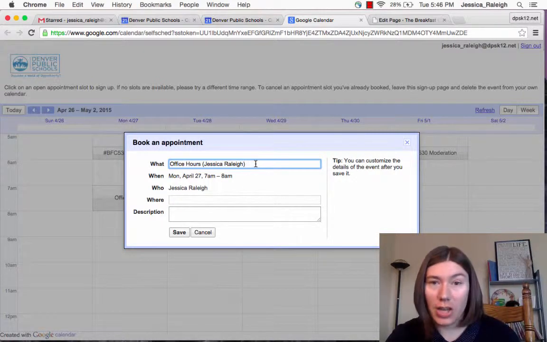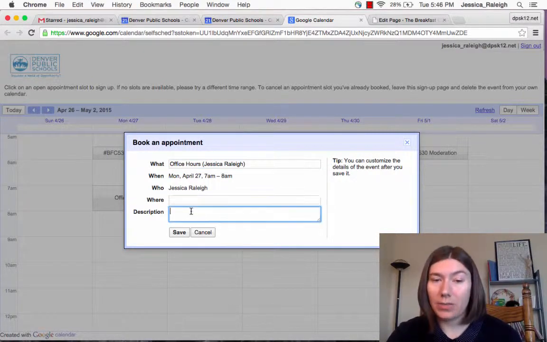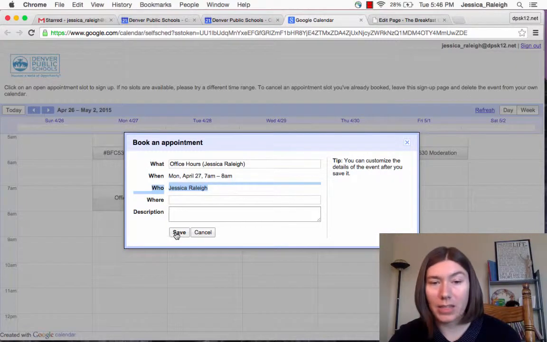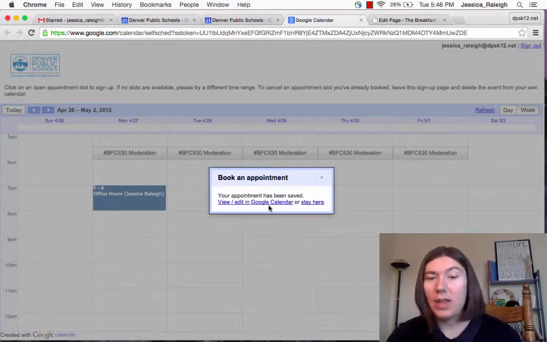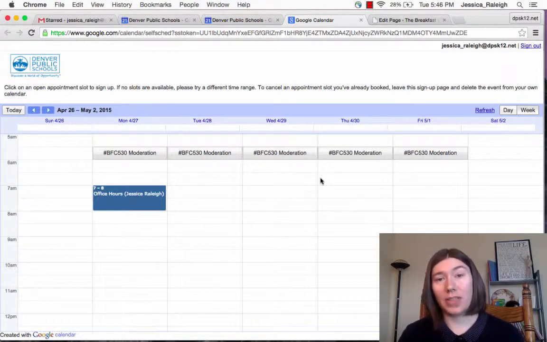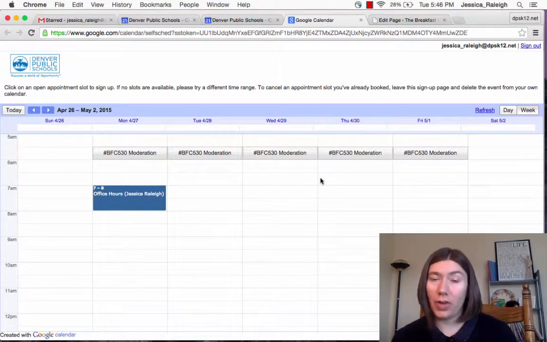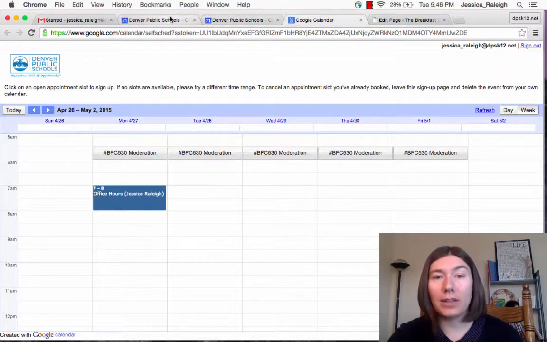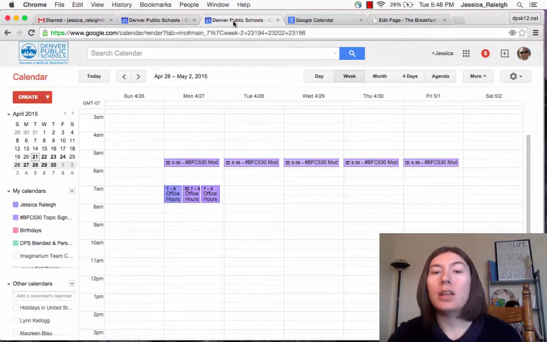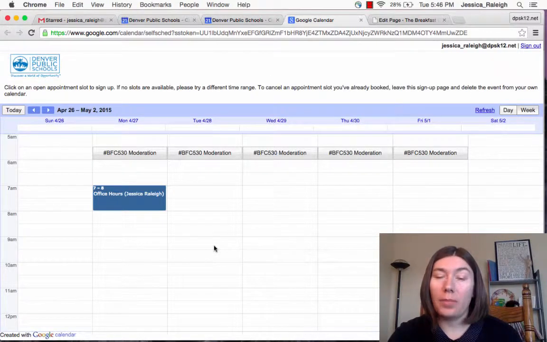what it is. If they want to change the appointment, they can. They can specify the location, they can put it in a description, and you'll see here, because I'm signed into my Google account, it's going to automatically say that I am signing up for that spot. I'm just going to go ahead and save it, and now it's been saved. And so what's going to happen is it automatically puts that event on the person's personal calendar as well.